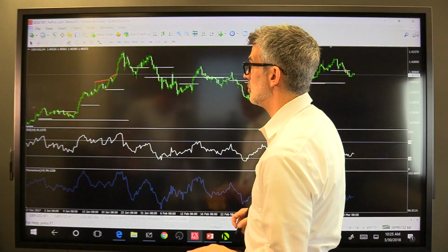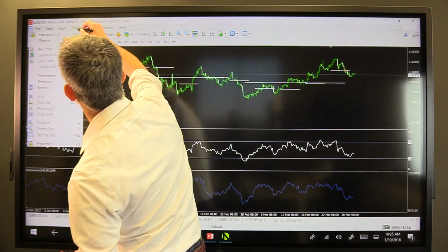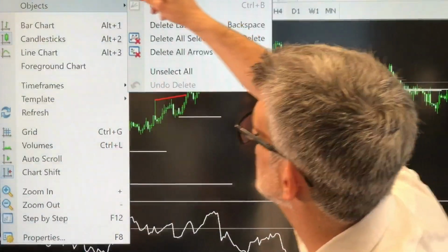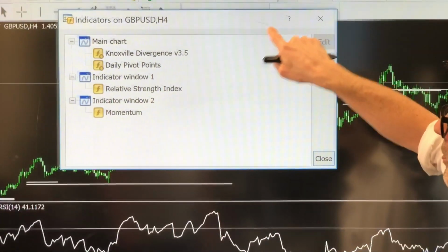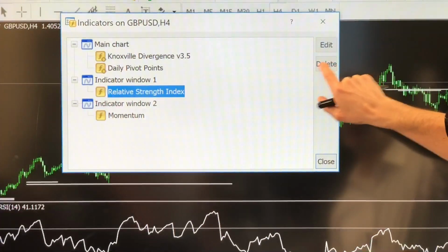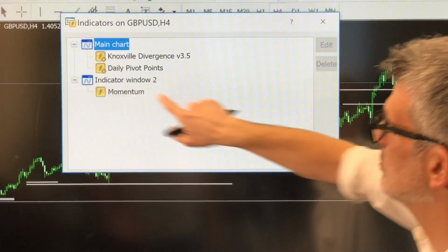Maybe you have decided that you don't want that there anymore. We can go to Charts, Indicator List, and we can choose our indicator, and then we can delete it.